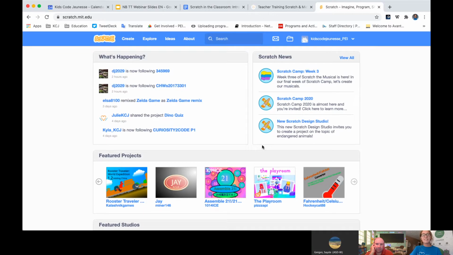But the purpose of Scratch isn't really to see other people's projects, it's to create our own. So it's to get familiar with block-based coding and really create whatever ideas we have in the form of animations, video games, tutorials. There's a ton of different things we can do.